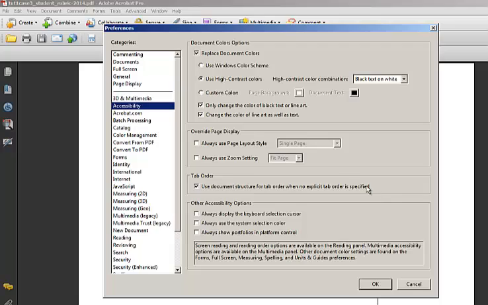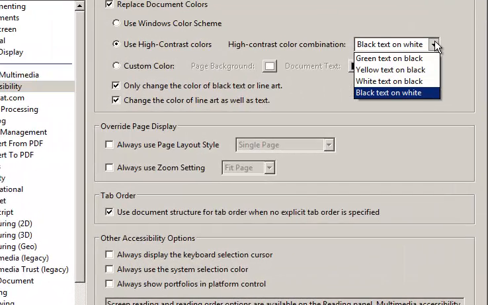This is important. So let's go up here and look at document colors. We want to use high contrast colors for visually impaired. So you have different color combinations. We have black text on white, green text on black, yellow text on black, white text on black. We're going to leave it at black text on white.